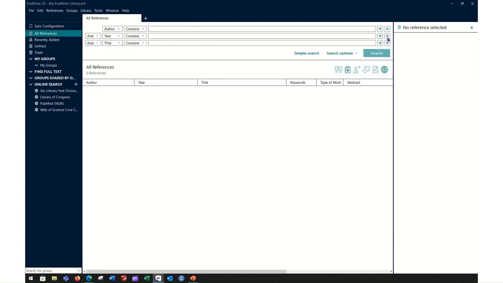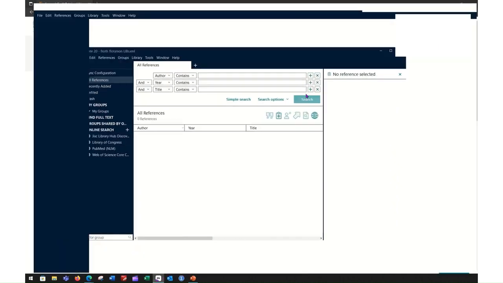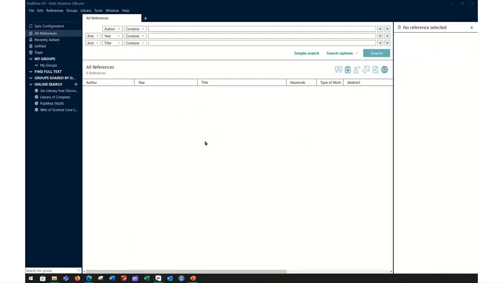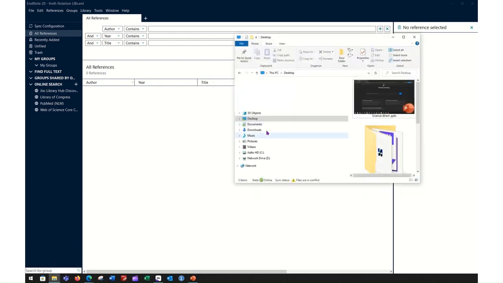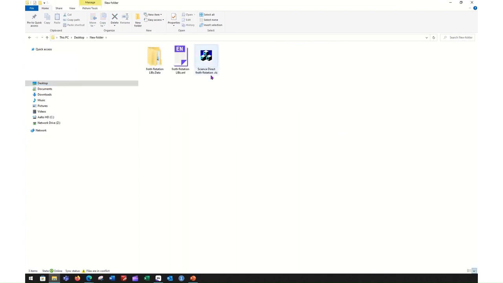So I can close the previous one, and okay, so what we can do right now, in order to export that particular RIS file into the EndNote library, is go to the folder where we have already saved the RIS file. For example, as we have downloaded the RIS file into the desktop and saved it into a new folder, we will just go there, and this is the RIS file that we have downloaded.